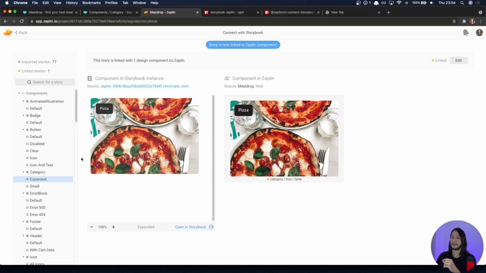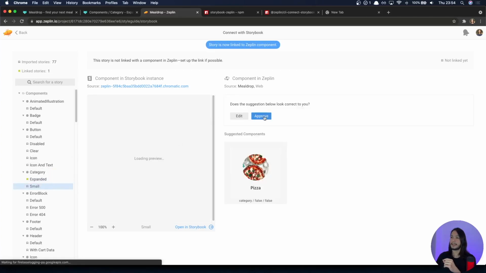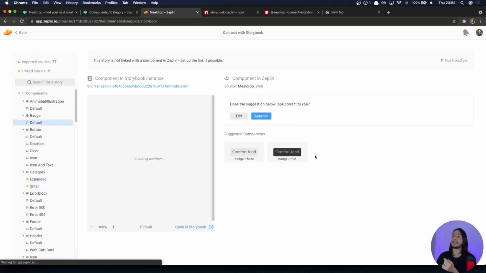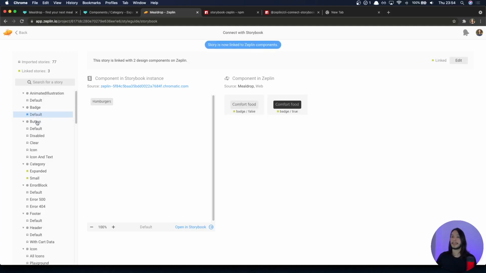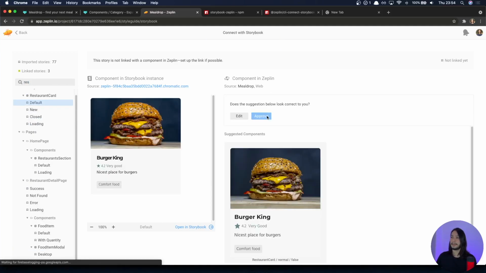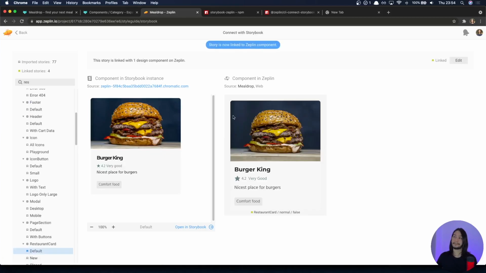I'm just going to approve the variants right here. But if I didn't do anything on the Storybook side, for instance, this badge component, Zeplin will try to connect the title of your story with some heuristics, and it will provide you a suggestion. In this case, it nailed it, so I'm just going to approve it. And maybe just one more, the restaurant card, for instance, I'm going to approve this as well.